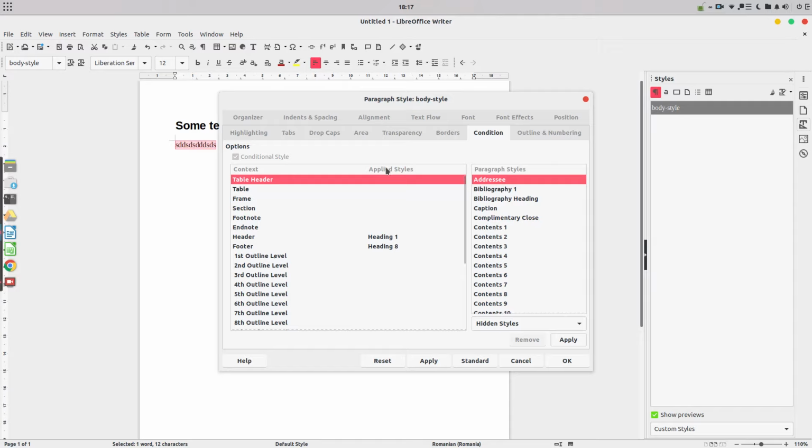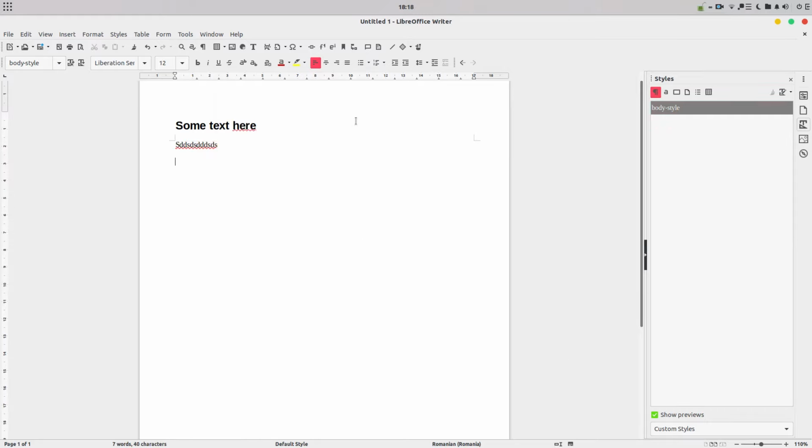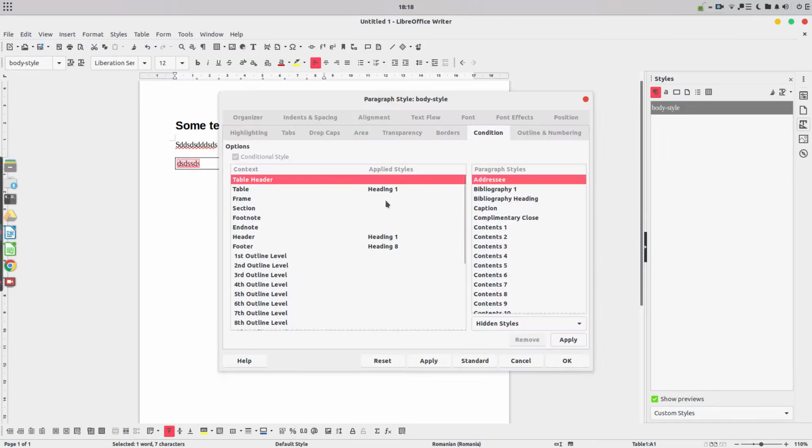Let's test now with a table. We go to table, and in a table we want to have heading 1. Okay, let's insert a table here. So I'm inserting some text, and let's apply this text. It's not working. Let's see. Let's modify. Oh, I see the problem.